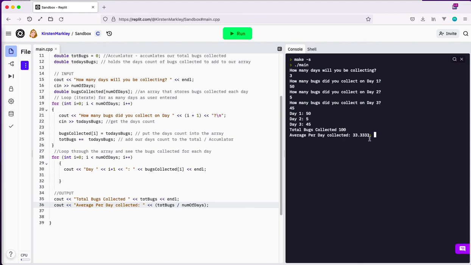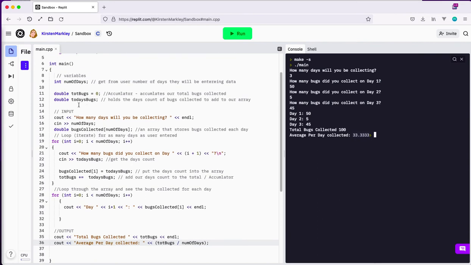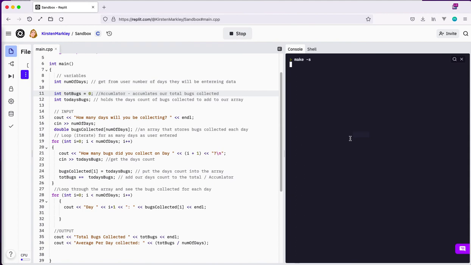And then it did the average collected. So that is, by the way, why I did doubles. I'll kind of reiterate that. If we do this as ints, let's see. Okay, so we'll go ahead and try that. What are our numbers? Int number of days, double total bugs. If I do this as an integer, and then we'll do total bugs as an integer, let's run that and see what happens.